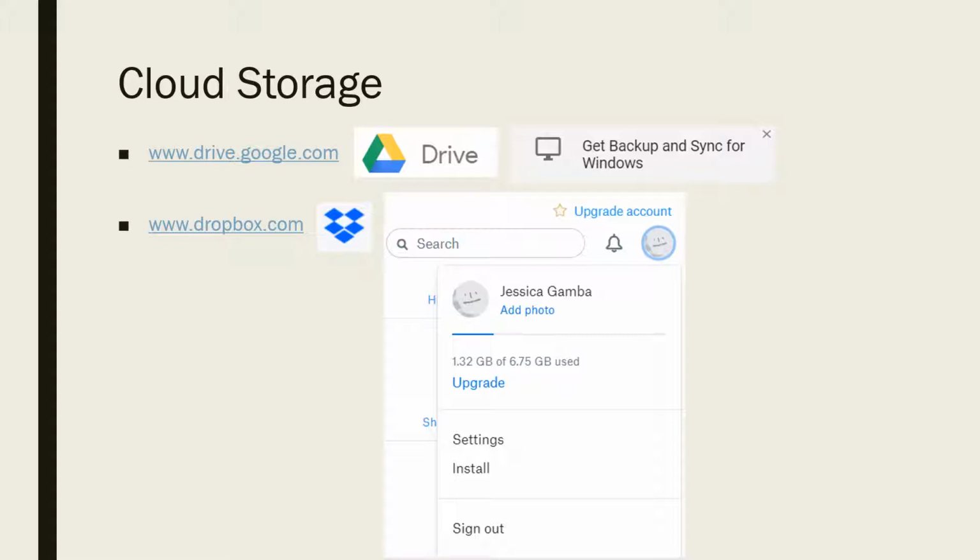Once either program is installed on your computer, you'll then just need to save your course files to the program folder and make sure that the program is running regularly to sync the files. Please feel free to ask for assistance from a professor if you need any help setting up cloud storage.